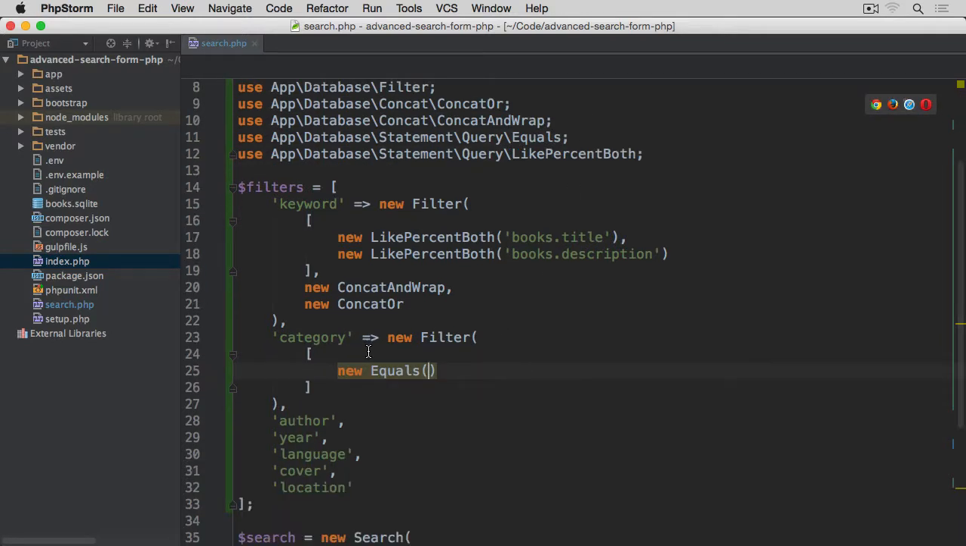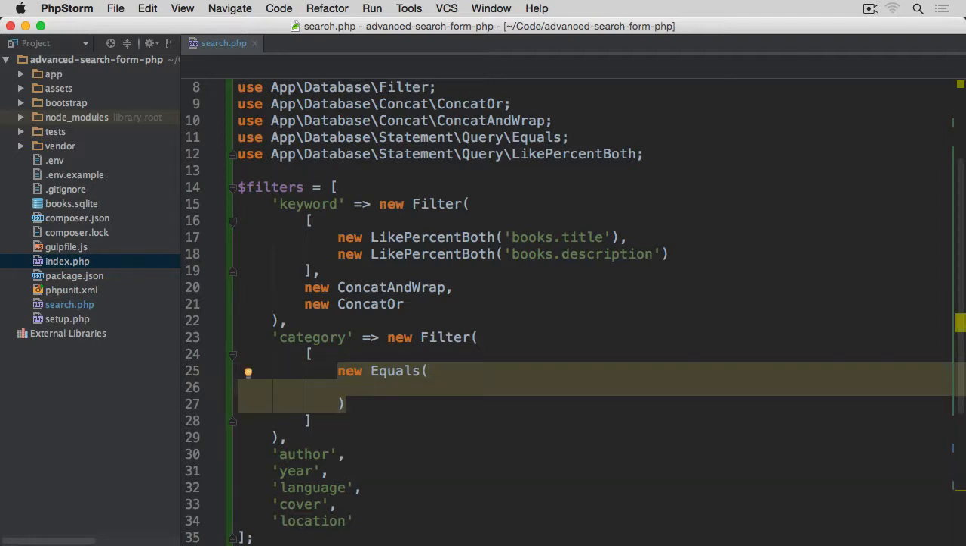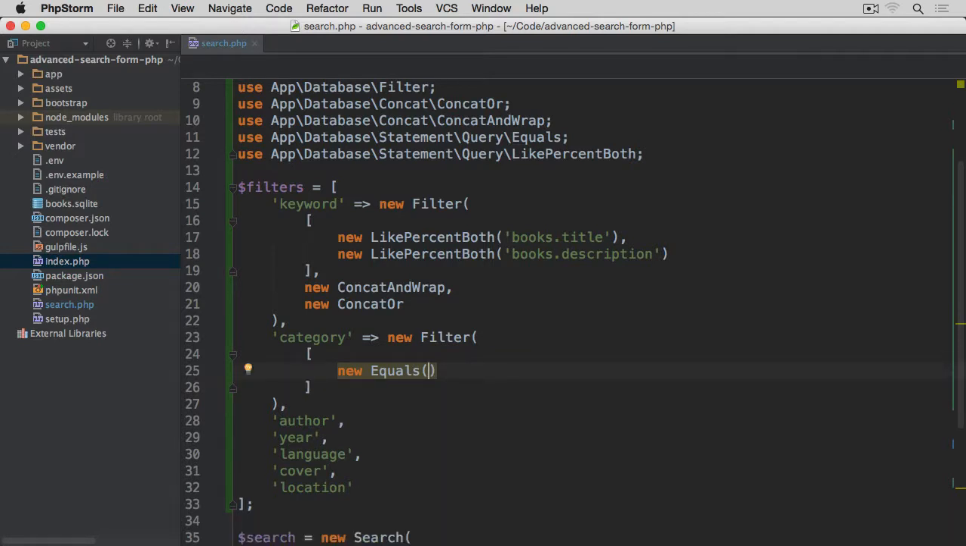For category, we're going to submit the ID of the record. So we want to make sure that this ID is equal rather than has percentage on both sides and uses the like keyword. So this time we want to make sure that it equals to, actually let's leave it on one line, books category ID.